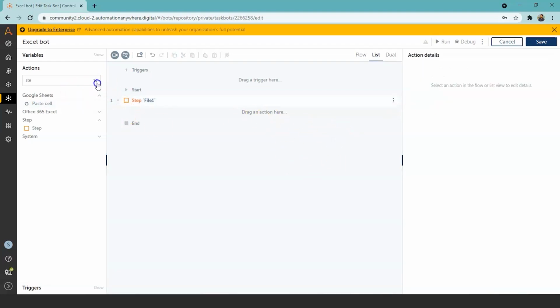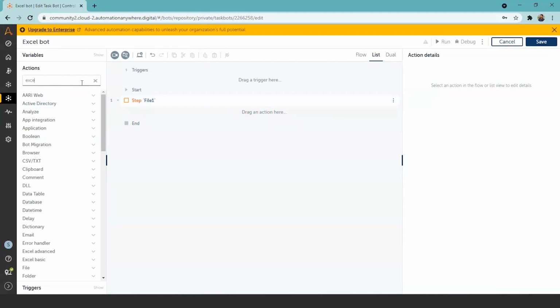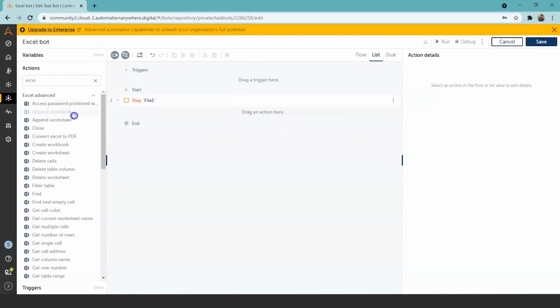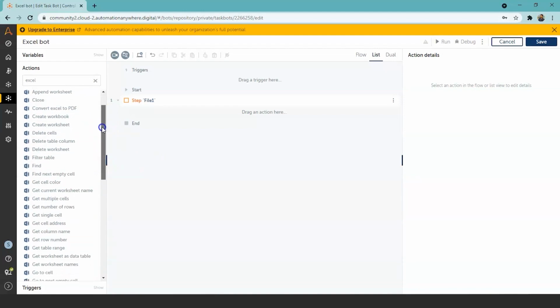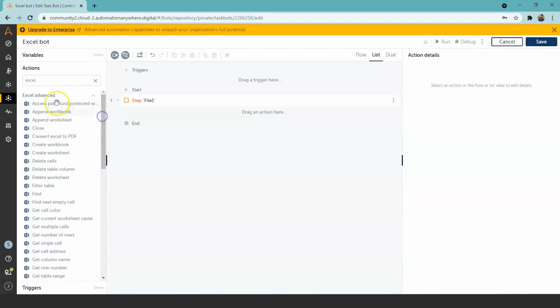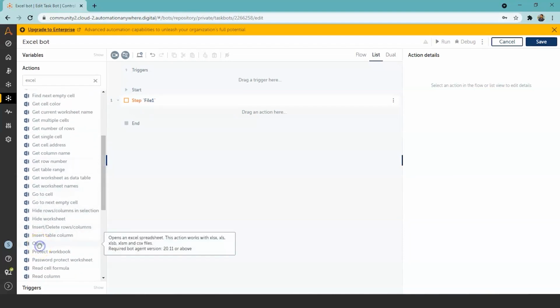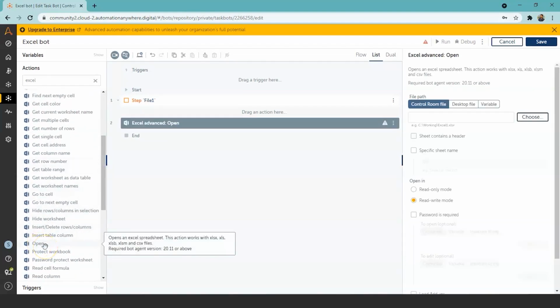So go to the Excel package, search for Excel. In Excel Advanced, since I have MS Excel installed on my PC, I will use Excel Advanced. Scroll down and select Open. The Open action opens an Excel spreadsheet. This action works with XLSX and XLS and all these file types which you can see here.